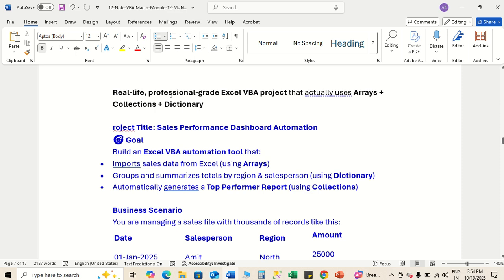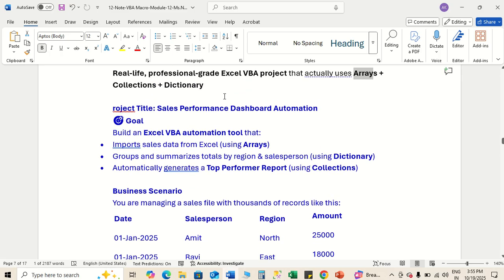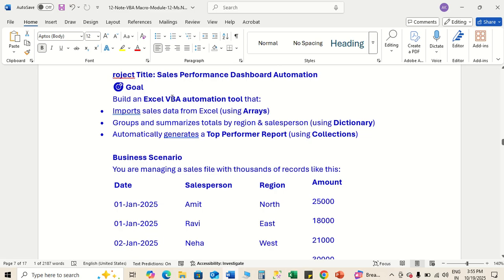We are going to create a professional grade Excel VBA project that actually uses array, collection and dictionary, and this project is like a sales performance dashboard automation. We are going to build an Excel VBA automation tool that imports sales data from Excel using an array, groups and summarizes totals by region and salesperson using a dictionary, and then automatically generates a top performing report using a collection.